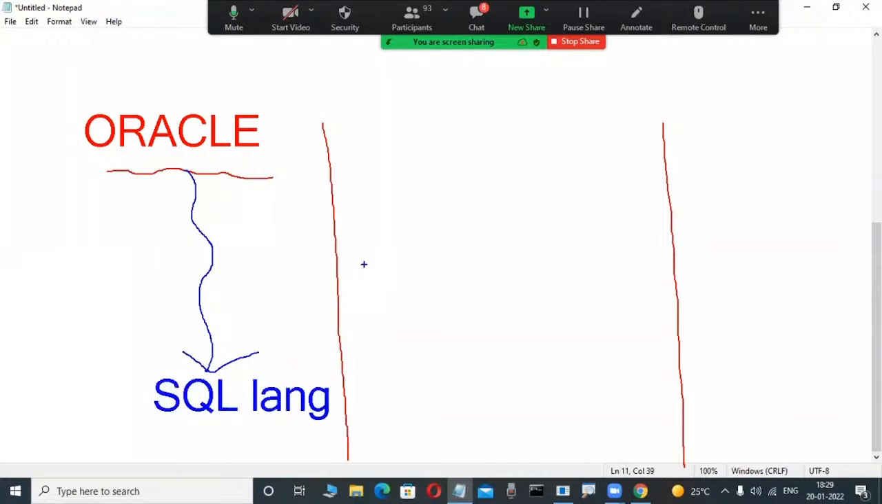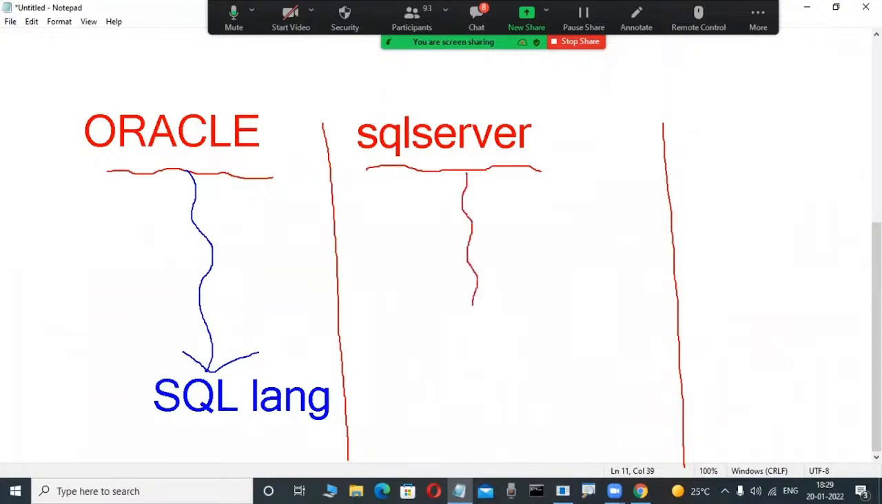Suppose in my company another project is also there, which is also a relational database product, from Microsoft. That is SQL Server. Some employees are working on the SQL Server product. It is also a database product, same as Oracle, but to operate that SQL Server they use one language only. What is that language? SQL is a language.